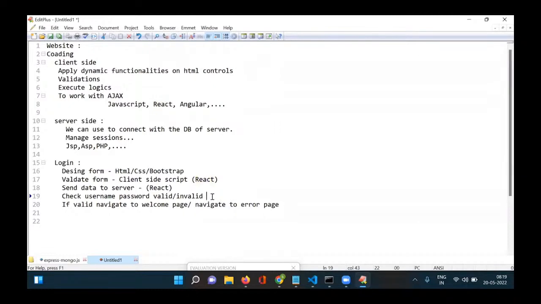Now, once the request is sent to server with the username password, then we need to connect with the server database and check whether this username password is valid or invalid. In this point of view, we are taking the support of server side scripts. So what are the server side scripts we have? PHP is there, ASP, any one of these, because connecting with the server database and checking that username password valid or invalid. If valid, we are navigating to welcome page, otherwise navigating to error page.